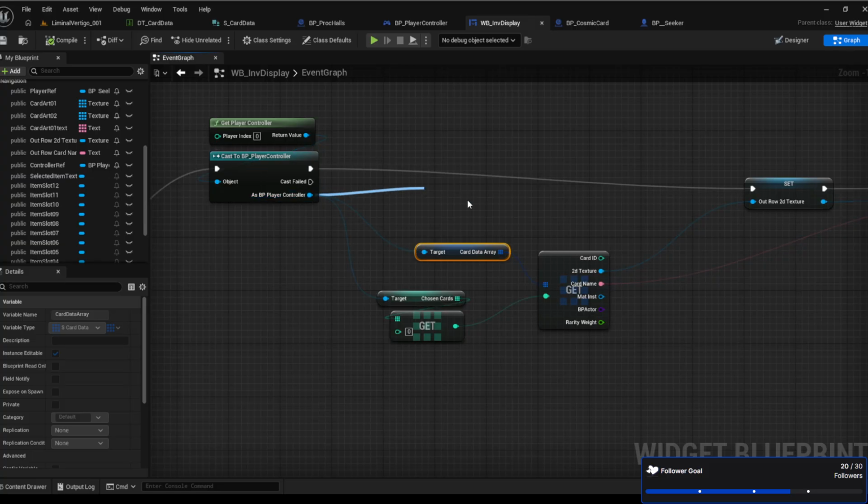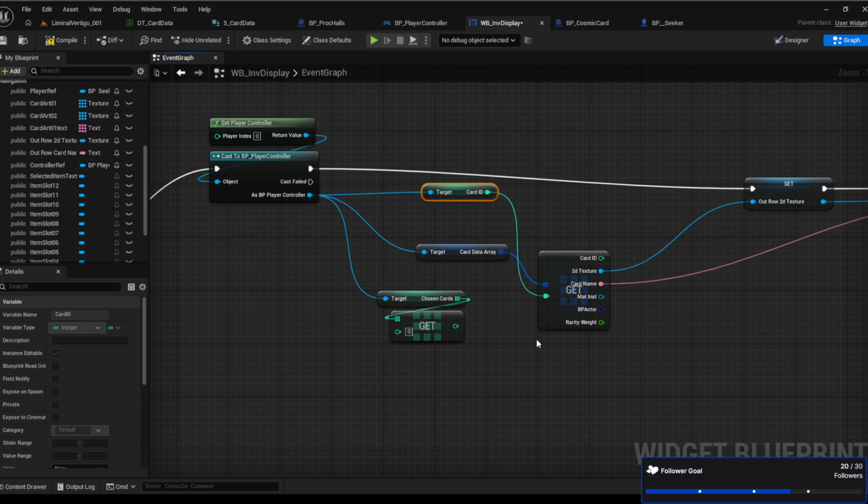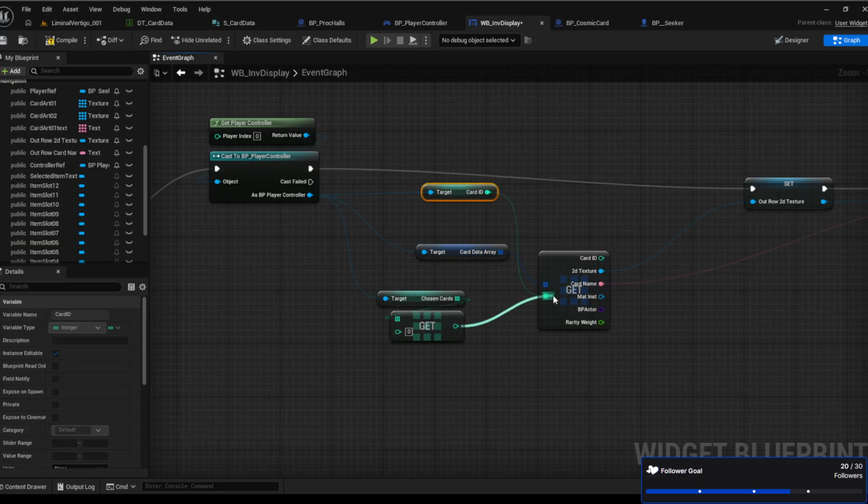But let me see. Can I access it? Get card ID. Move it here like that. I don't think that's... Yeah, that's just always going to be the last card ID. Oh man. Shoot.